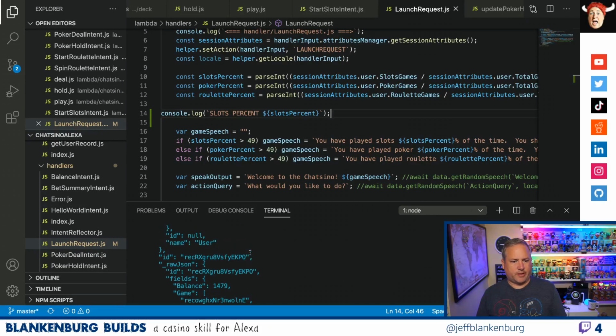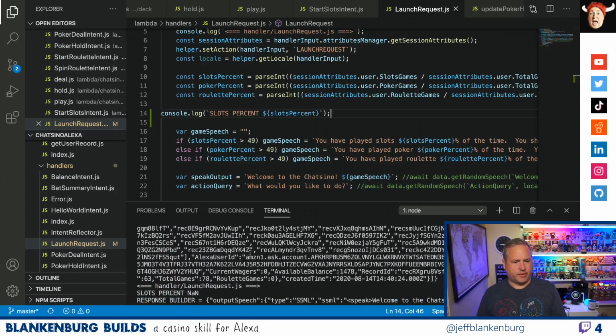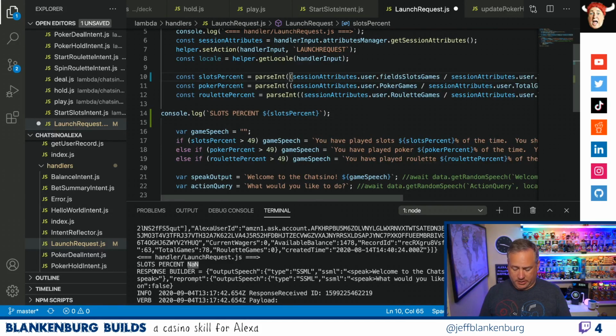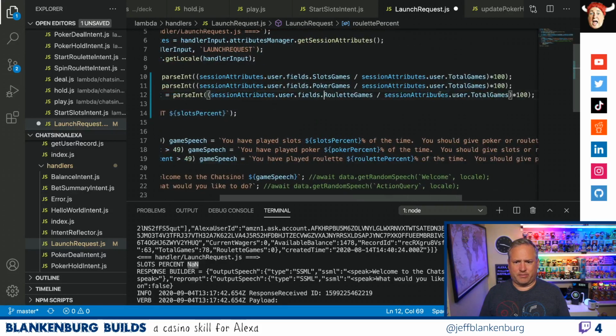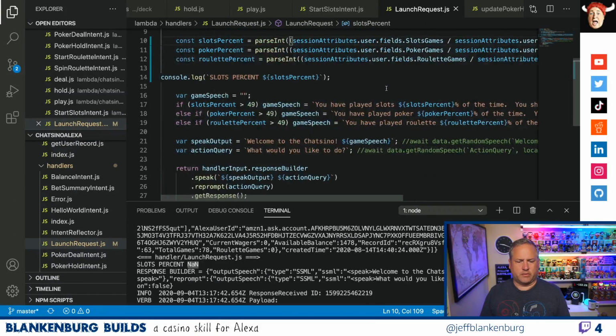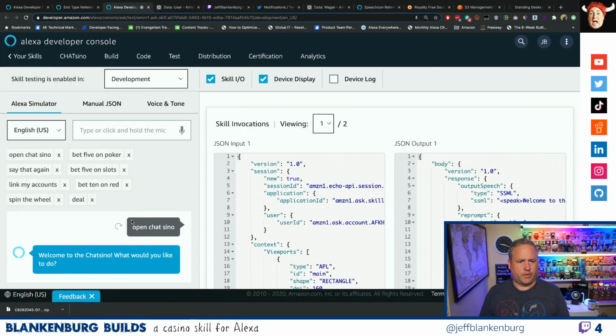It's almost time for me to clean out my queries too, because I'm having some issues with my queries. Slots percent, not a number. Okay. Oh, because it needs fields. That's a good find. That still shouldn't allow any of this to happen, but I should definitely be getting errors. Is there anything else that refers to the user object? I don't think so. Okay, let's quit again, I guess.